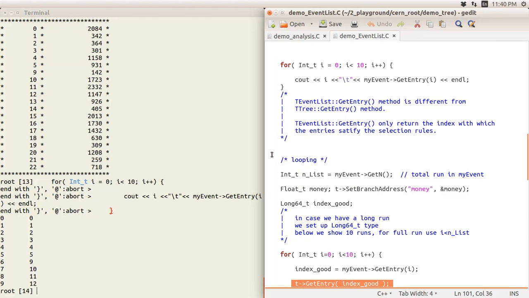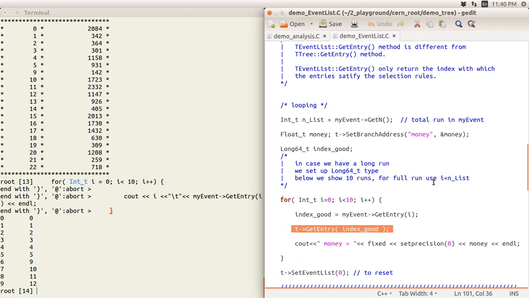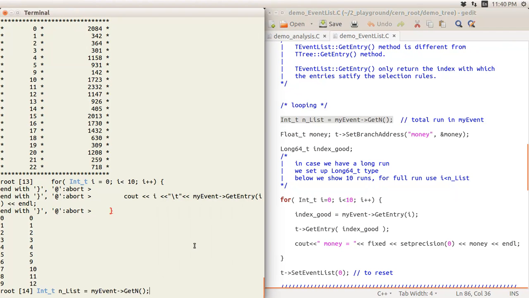So then let's see the looping skill here. The first thing we need to know is how many runs are good runs, or good indices, in my event list. So you can use GetN, which means tell me the total runs in my event list. This is from the TEventList here. So here it is quite simple to understand.